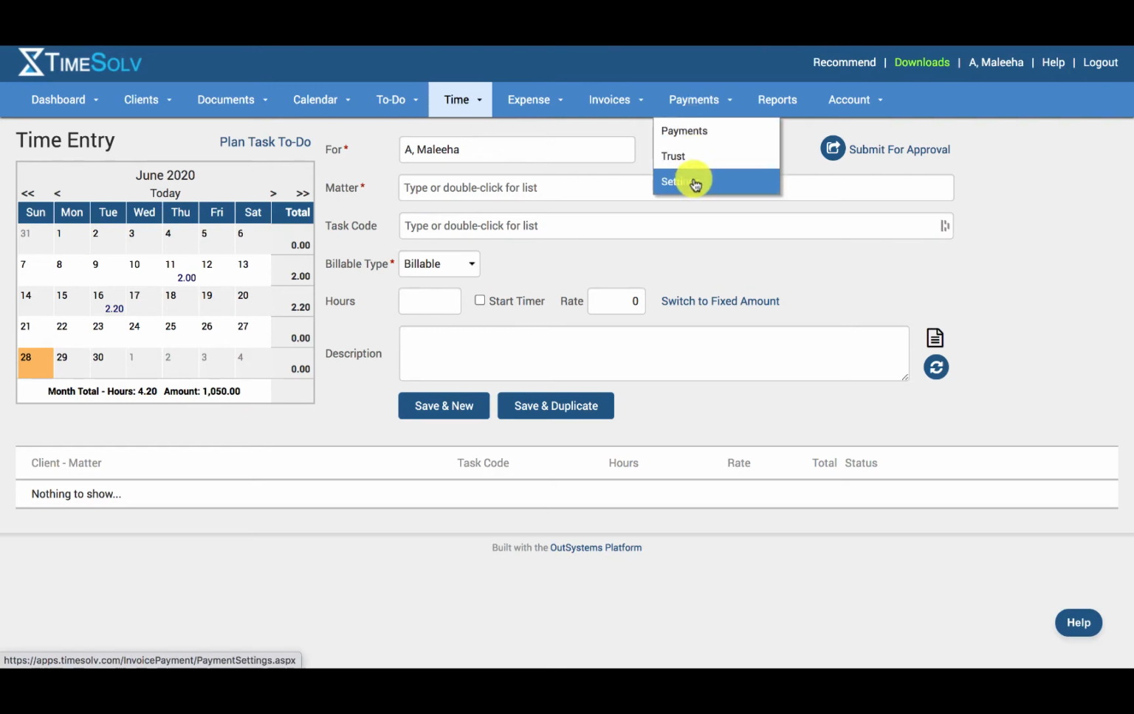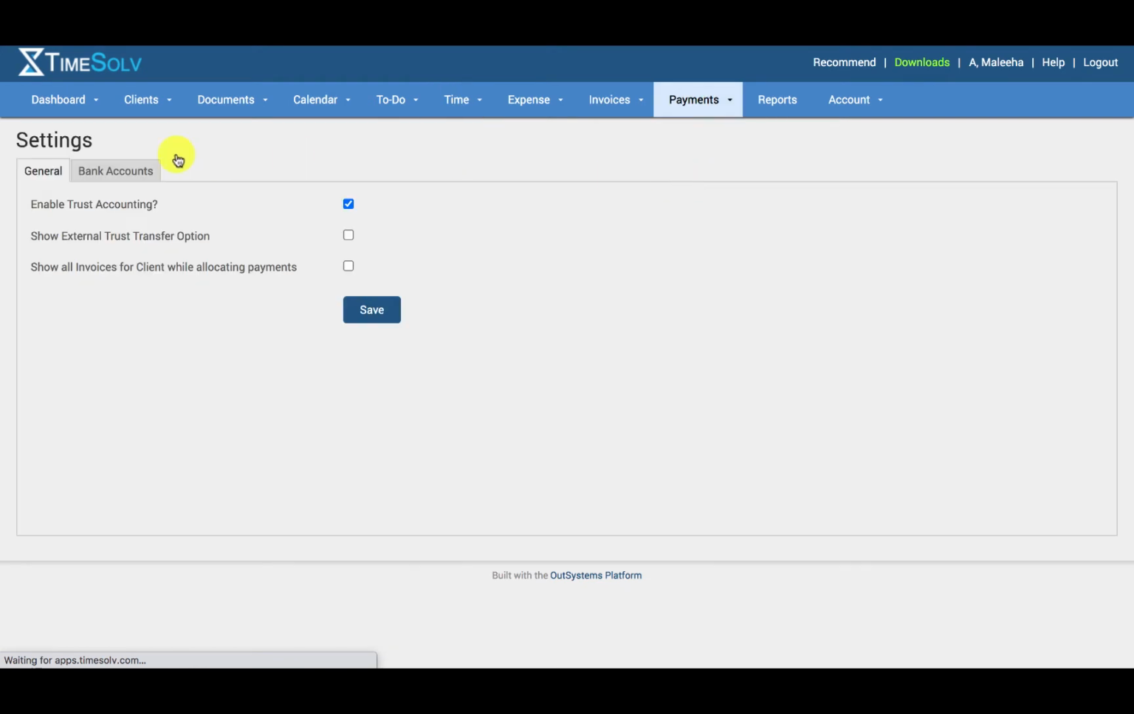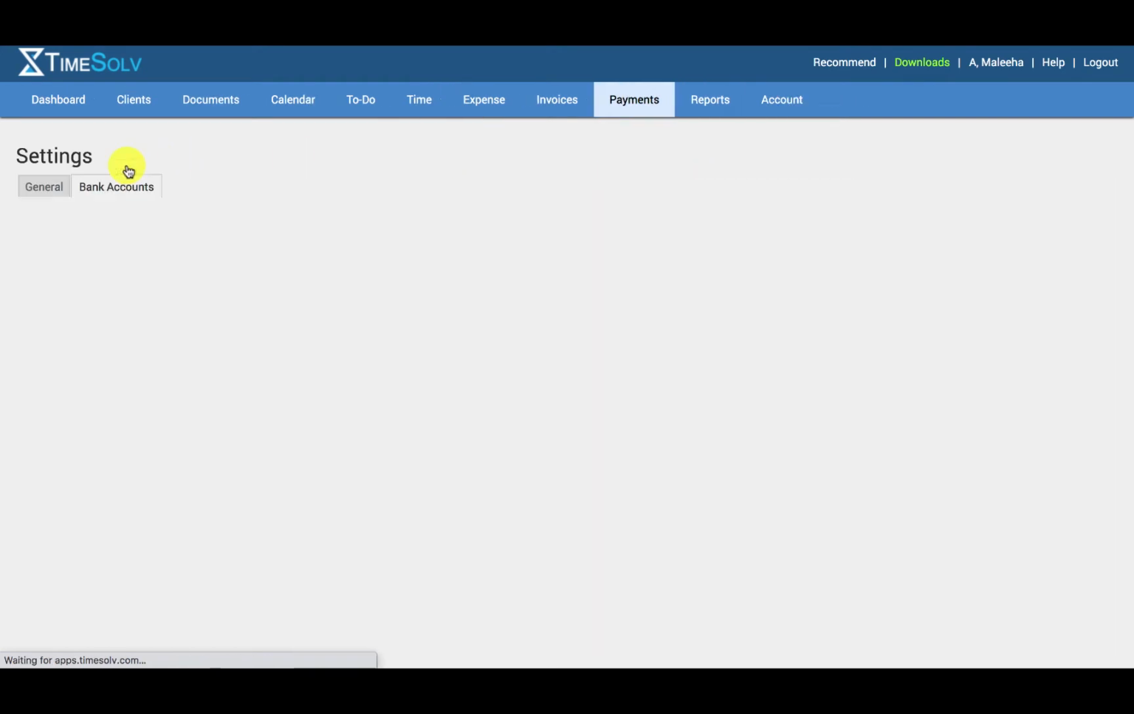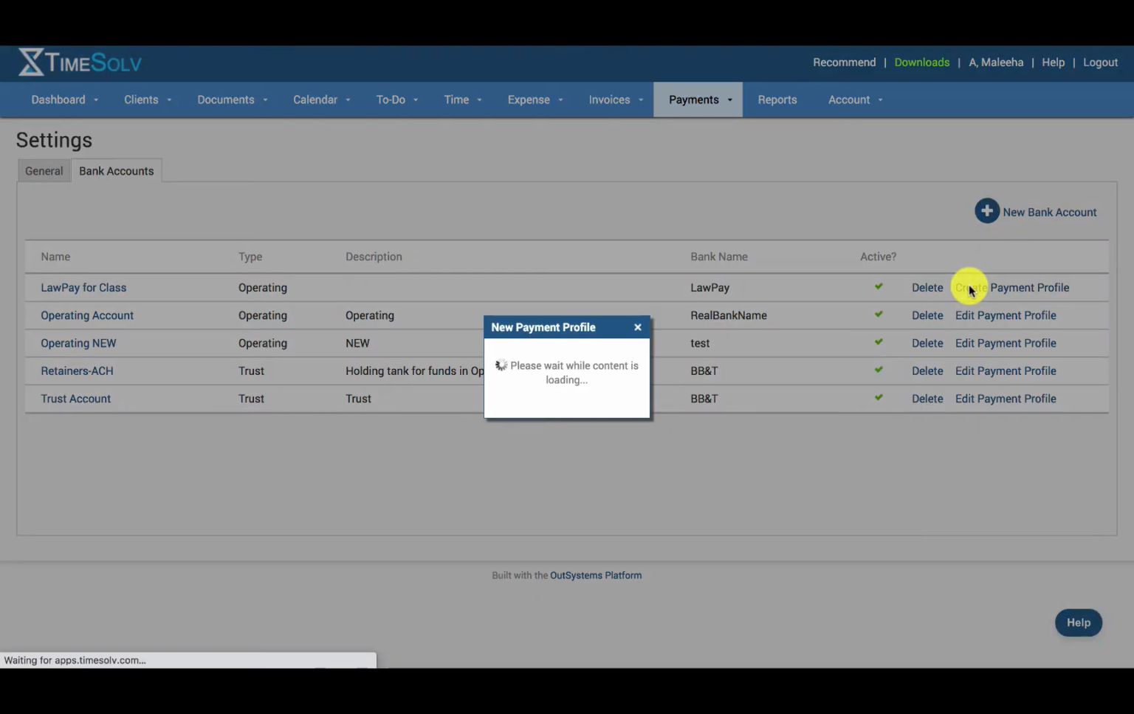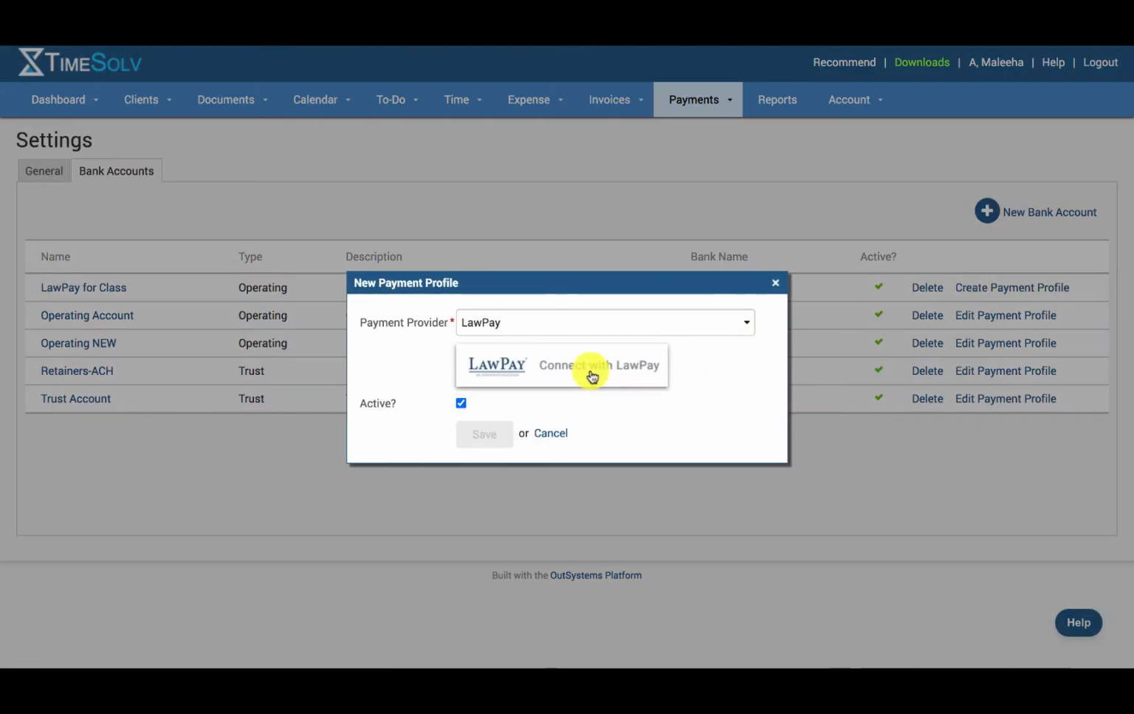set up with LawPay. So click on Payments and Settings, click on Bank Accounts, and you're going to make sure that you have linked up one of your bank accounts with LawPay. You would do that from Create Payment Profile and click on the Connect with LawPay button.